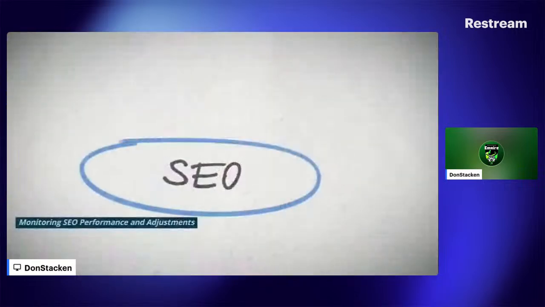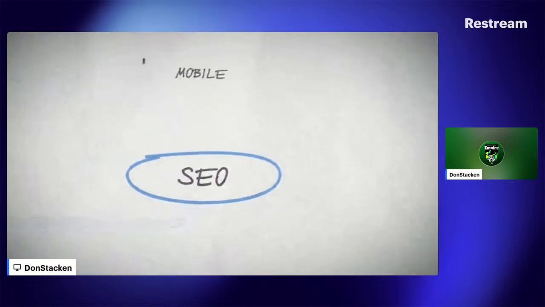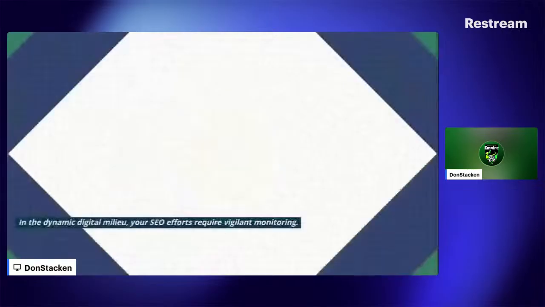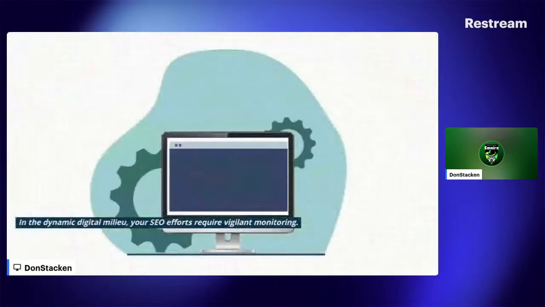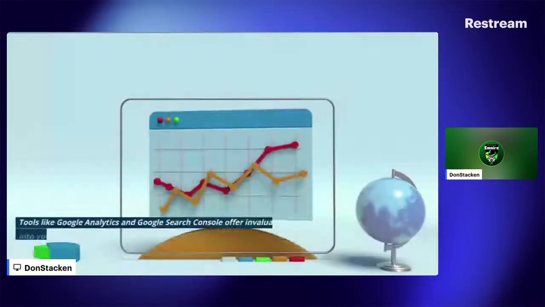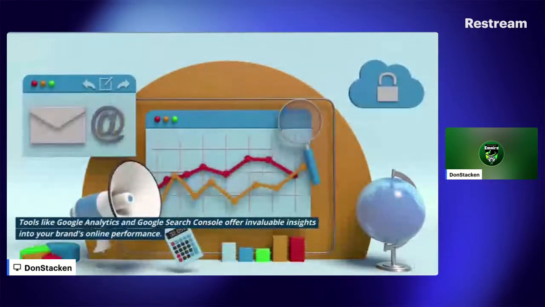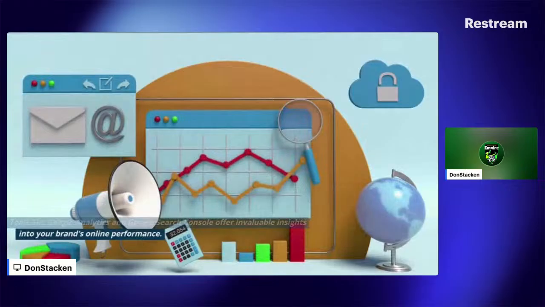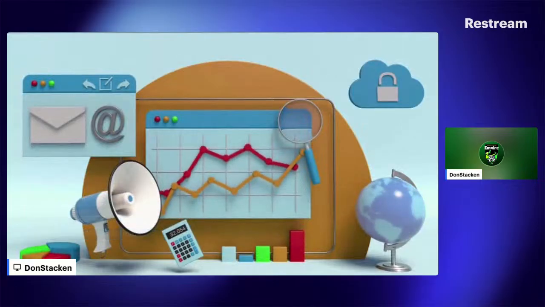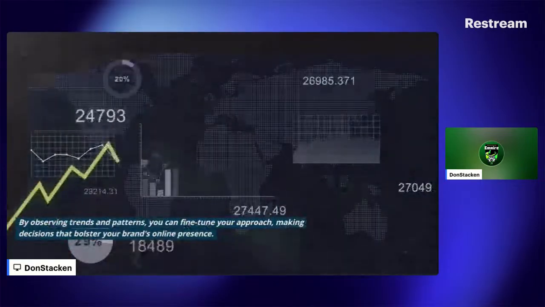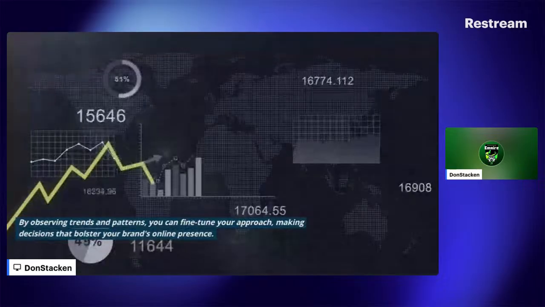Monitoring SEO performance and adjustments. In a dynamic digital milieu, your SEO efforts require vigilant monitoring. Tools like Google Analytics and Google Search Console offer invaluable insights into your brand's performance. By observing trends and patterns, you can fine-tune your approach, making informed decisions about your brand's online presence.